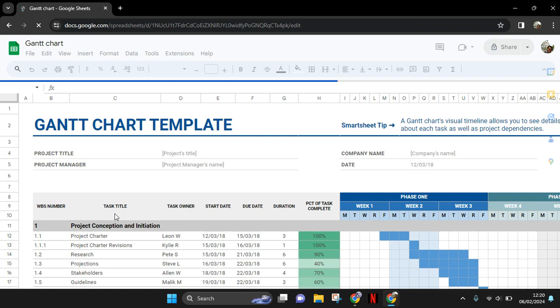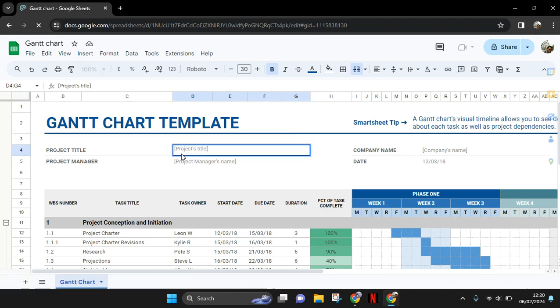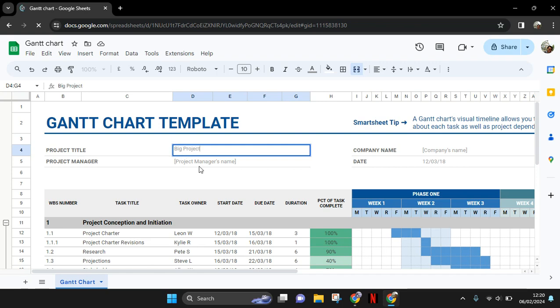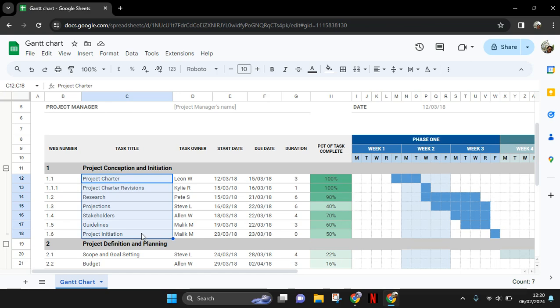And what you need to do next is adjust the title of the Gantt chart based on your own project. For example, you can change the project title to the project that you have, change the project manager, and if you want you can also change here the concept of the project. Here each item you can always adjust it, and after that it will automatically save to your Google Drive.